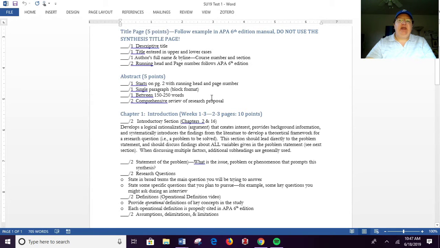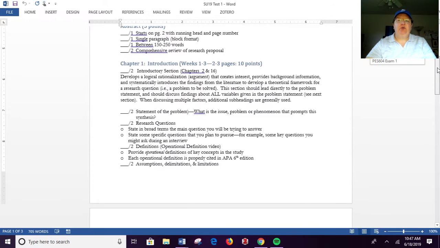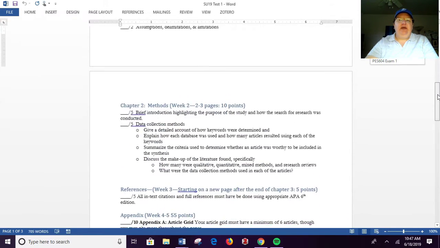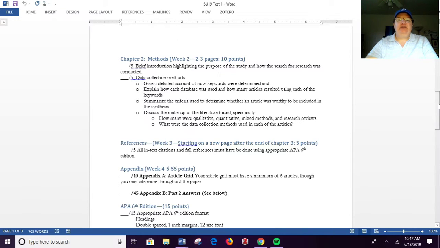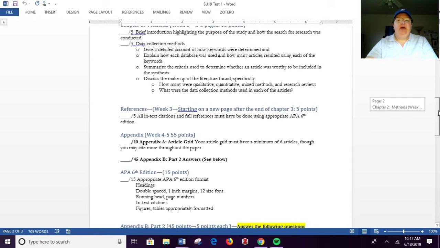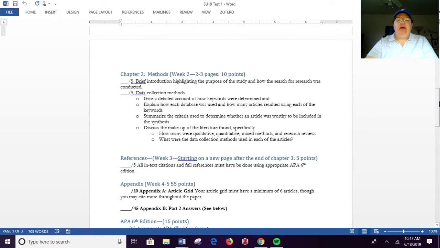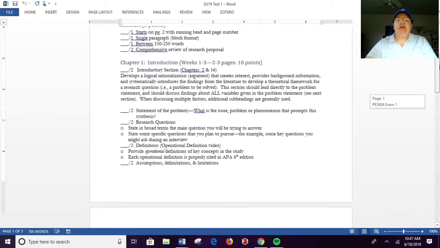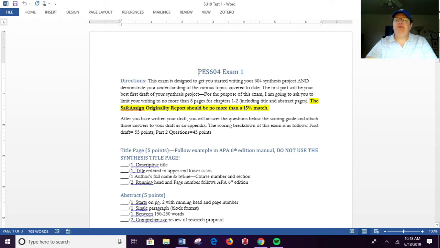But you'll need a title page, an abstract, your introduction, which is basically what you're working through during week 3's assignment, and then your methods, which was week 2, using the keywords. So you'll see a lot of this becoming familiar. It's like, oh yeah, we did this a couple of weeks ago. And so here's the scoring guide for you and the requirements that you need to complete the midterm.